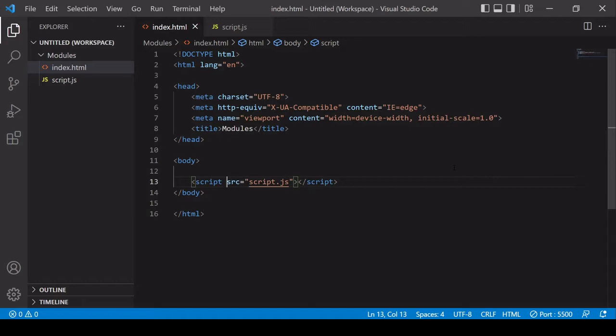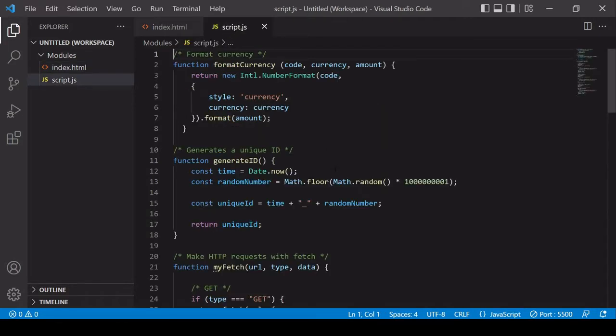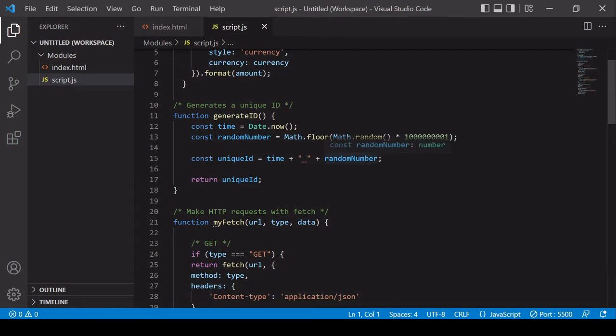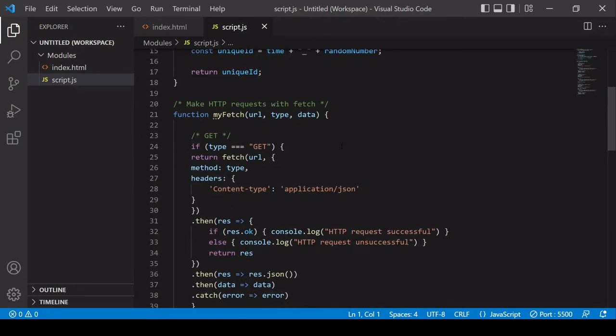So to demonstrate a couple of use cases of modules, I've created this index.html file with a linked script, script.js, so nothing different from normal here. And in my script.js file, I have three utility functions. So these are three functions that I might use in a project. The first one formats currency for me. The second one generates a unique ID. And the third one is a reusable function for making HTTP requests using fetch.